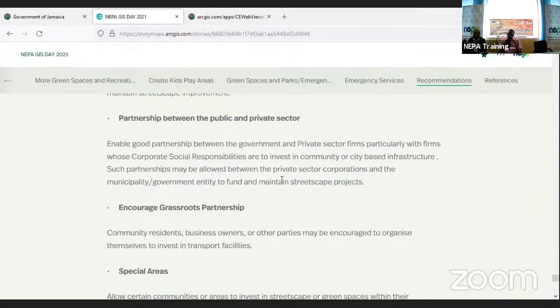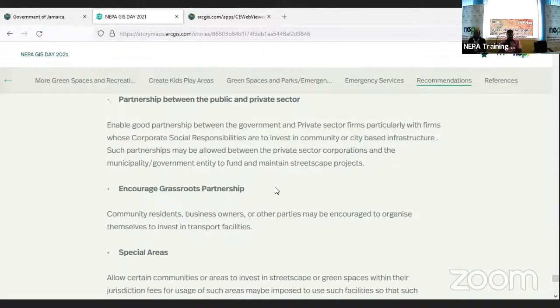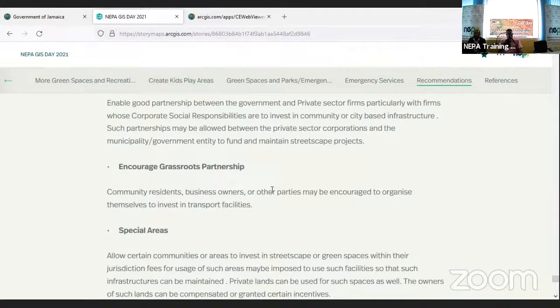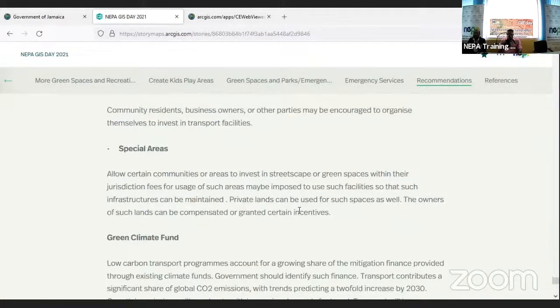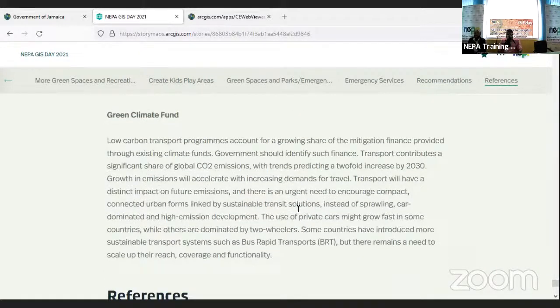A lot of private sectors, as a part of their corporate social responsibility, have a lot of money given away. So those monies can be used to build infrastructure. We can encourage grassroots partnership. We can also have special areas where citizens with good money can come and develop such infrastructure. And then above all, there is the Green Climate Fund, which is available, especially for small island developing states.